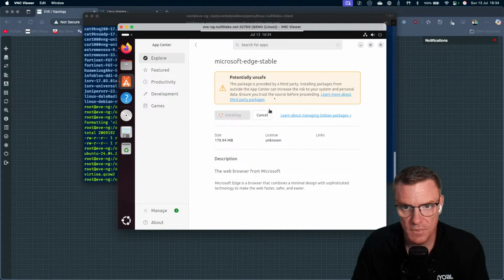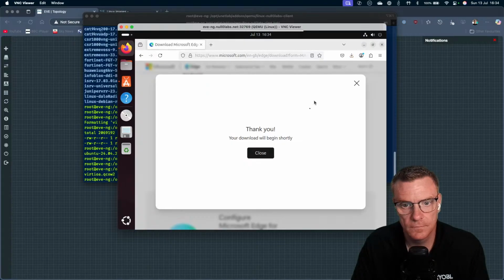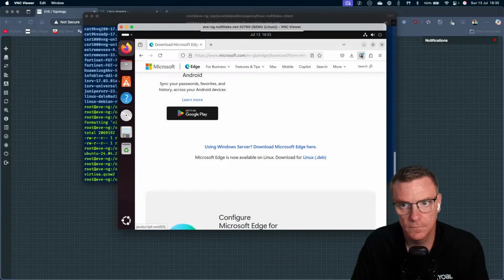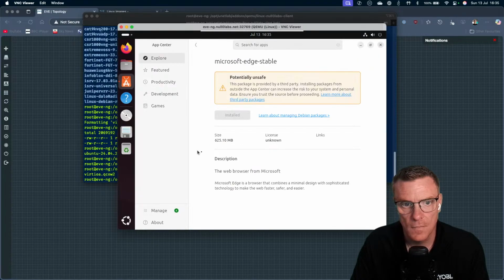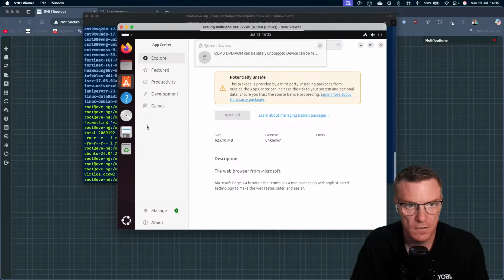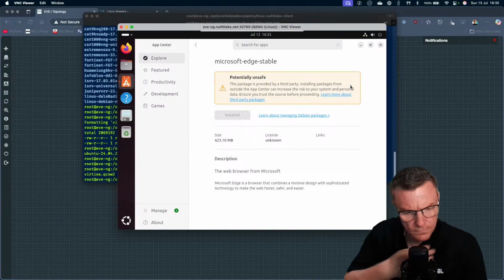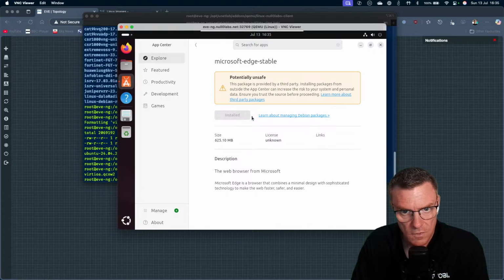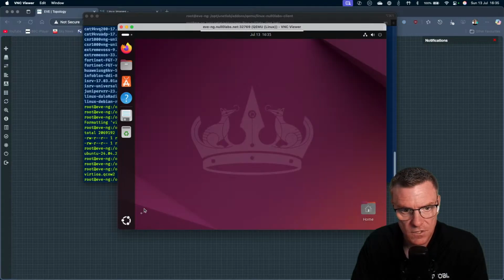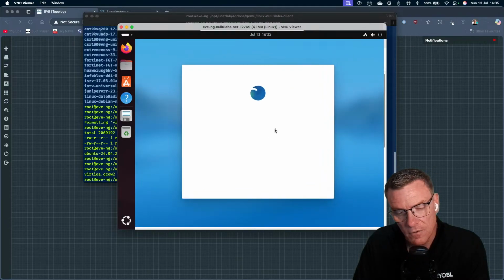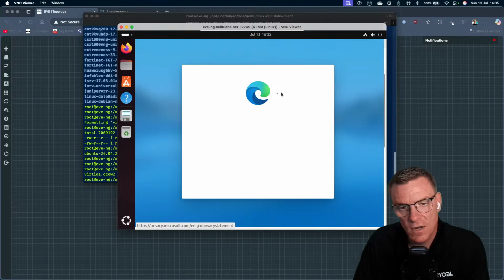I love how they try to say it's a potentially unsafe package. Yeah, it's a web browser for Christ's sake. Alright, so Firefox, pull back on, check that. Install this, and we'll do updates. Edge. No doubt this will want me to go through a billion steps just to get to the browser page.